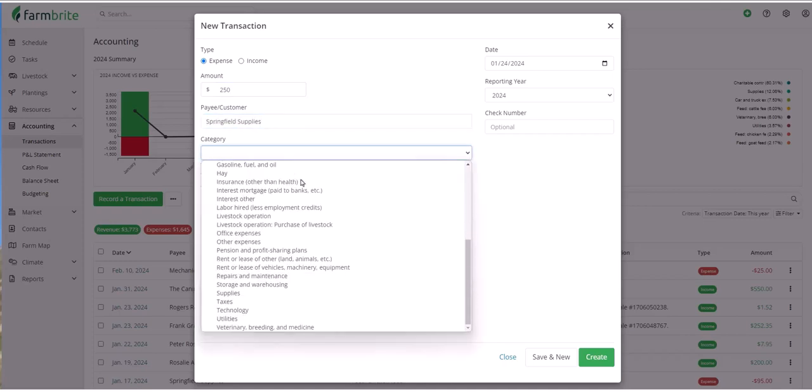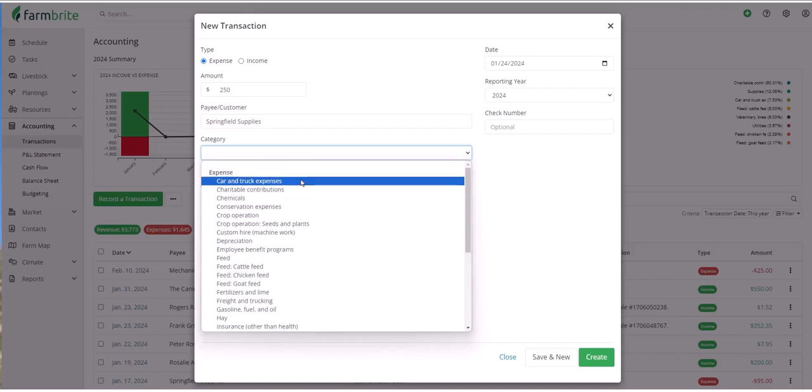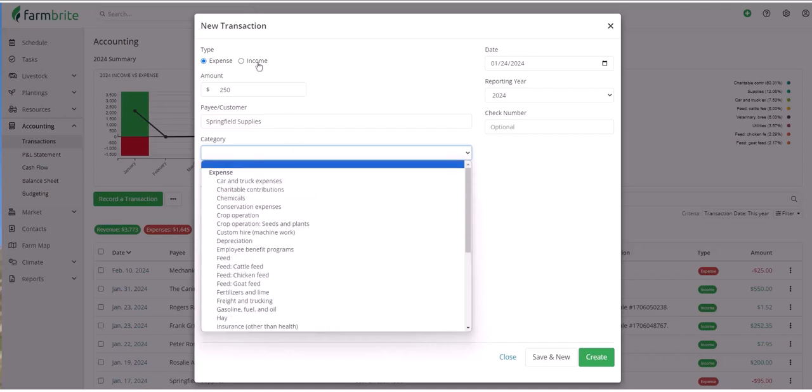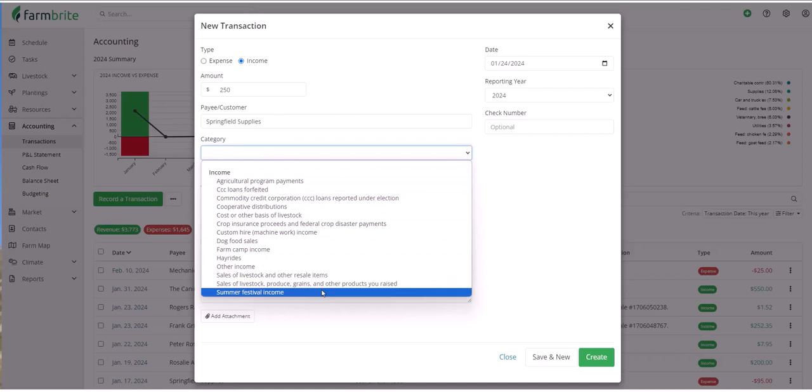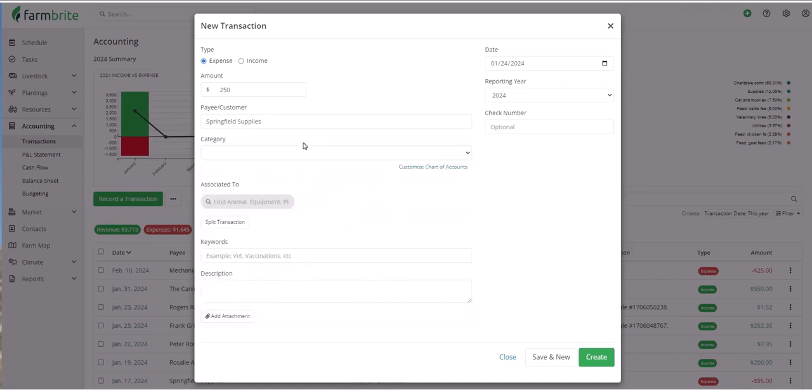Your Farmbrite system comes with many default categories that you can use to track your expenses and others for your income. In addition to those, you'll also be able to customize a chart of accounts to create whatever categories work well for your business. Let's take a look at how you can do that now, as you'll likely want to think through the chart of accounts and create any custom categories you need before you start entering transactions.